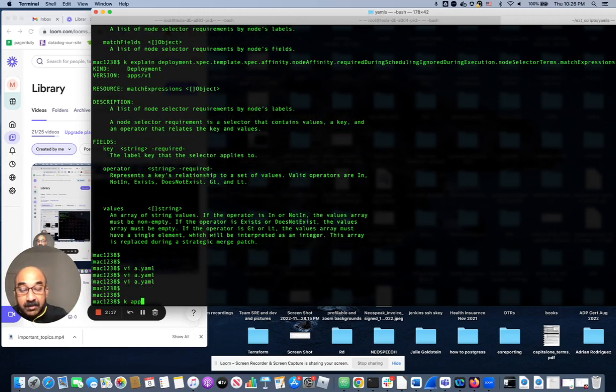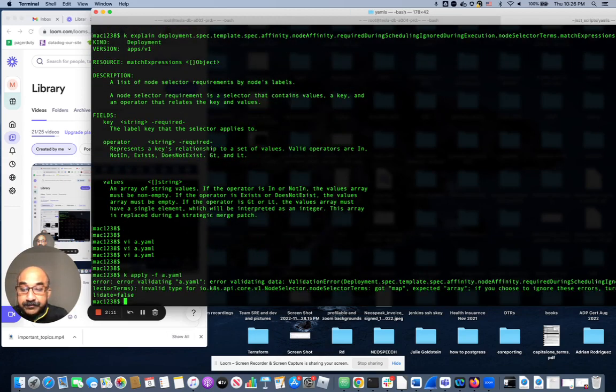Let's try to apply and see what error message we get. Okay, apply -f a.yaml. Okay, now it's telling me something is wrong. What is wrong? So it says for node selector, you see. Let's see, make sure we get the first one first. Invalid type for node selector terms. That's what you need to look for. It's telling me, hey, you give me a map. We're expecting an array, right? So let's look at that.